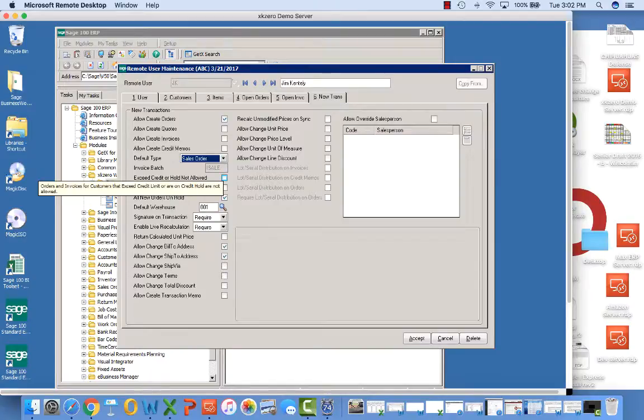And then we have boxes for whether or not you'll allow a transaction to take place if that user exceeds the credit hold. And then additionally, if you wish to have new orders automatically be placed on hold when you synchronize orders from the field, go ahead and check that box for that. The default warehouse code will act as a default warehouse code for that individual user when they create new transactions.